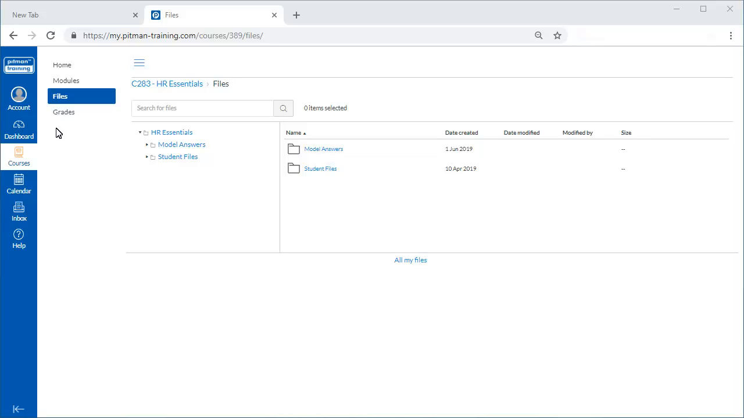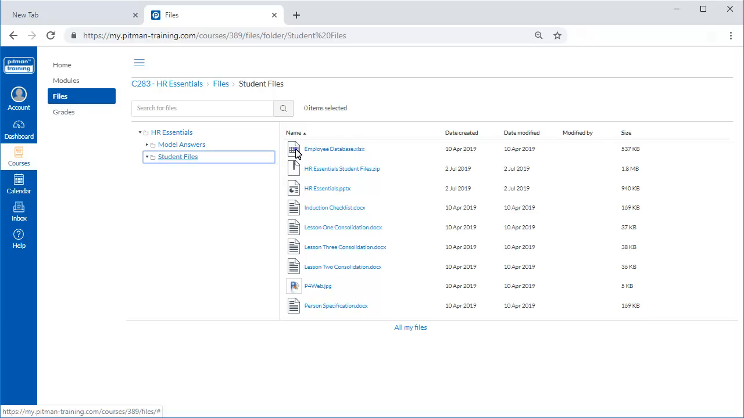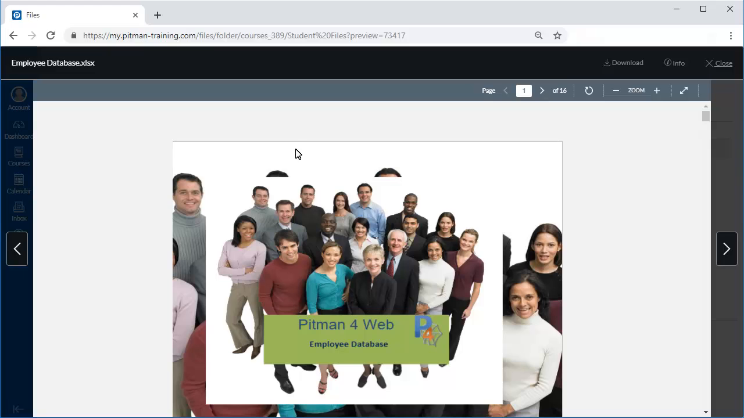Since these files are contained within your course, you always have access to them, regardless of where you are working or what computer you are using. You can preview a file by clicking it in the folder. When you do so, the file displays on your screen. You can view the file on your screen, but you cannot work with it.